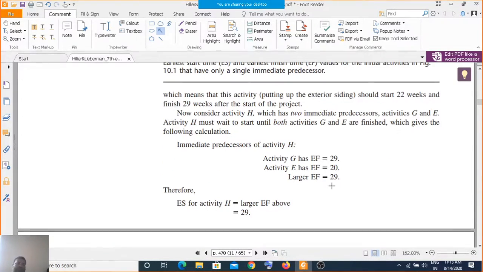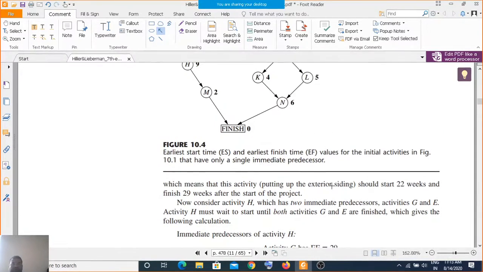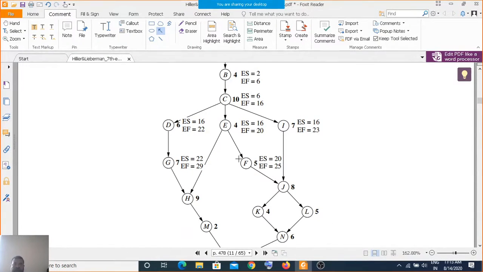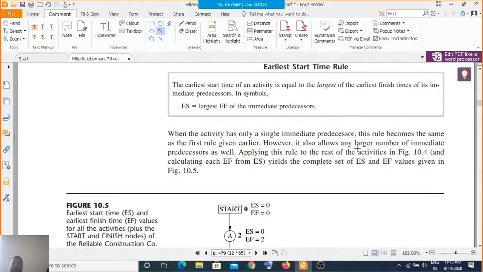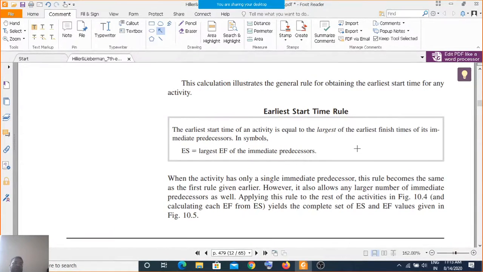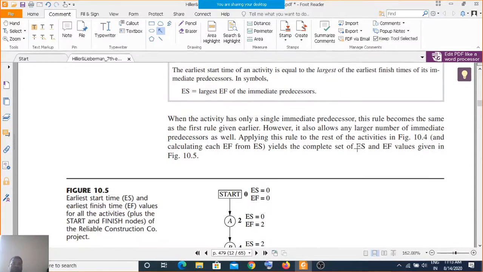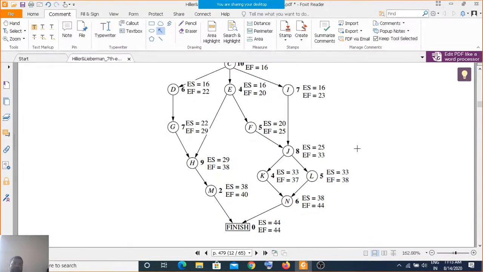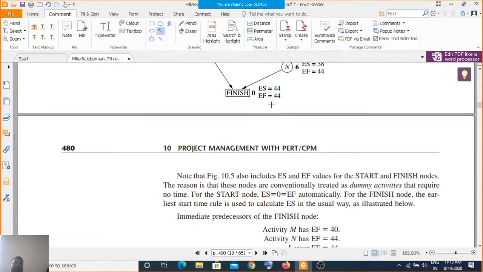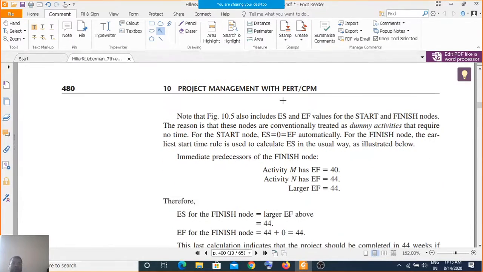Activity G has EF 29, activity E has early finish 20, and the larger early finish is 29. If you see the diagram in detail, you will get those 29 and 25. So the earliest start time of an activity is equal to the largest of the earliest finish times. ES equals the largest EF of the immediate predecessors. This is the earliest start time rule. If you go with this, you get the start time and the EF time for these, and the earliest finish time at the end will be 44.